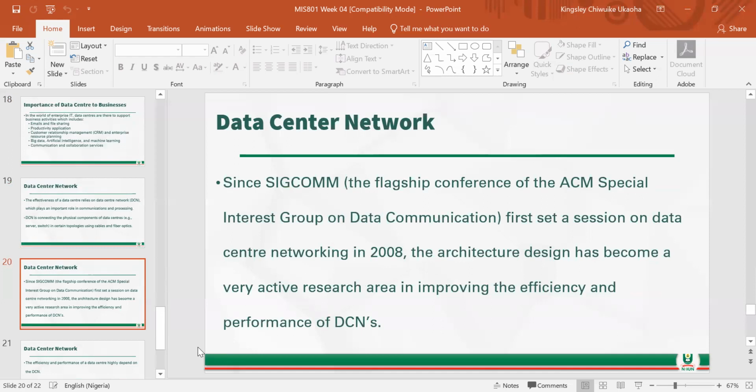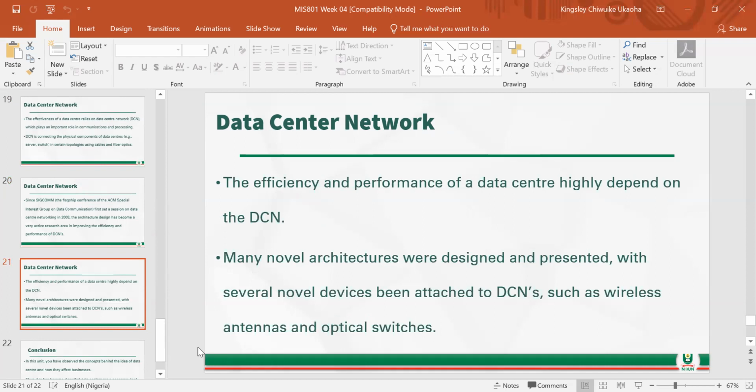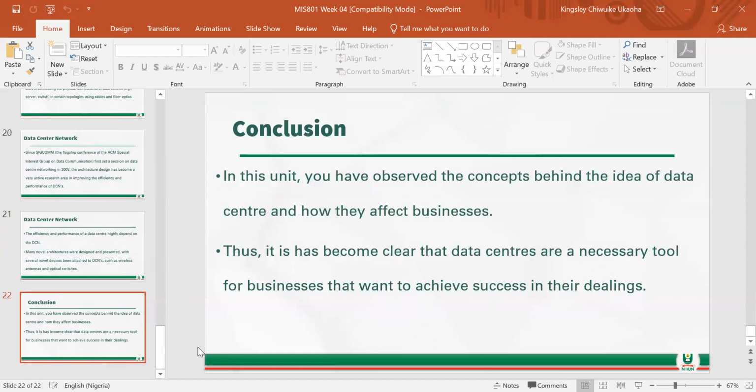Since the flagship conference of the ACM Special Interest Group on Data Communication first set a session on data center networks in 2008, architecture design has become a very active research area in improving the efficiency and performance of data center networks. The efficiency and performance of a data center is highly dependent on the data center network. Many novel architectures were designed and presented, with several novel devices being connected to the data center network, such as wireless antennas and optical switches.